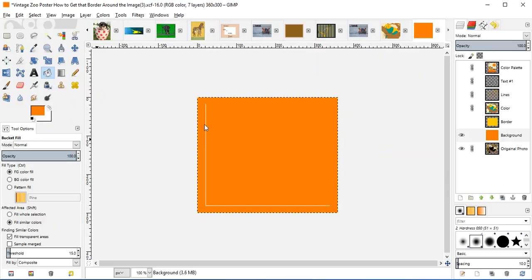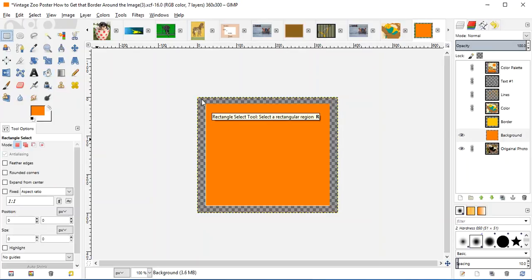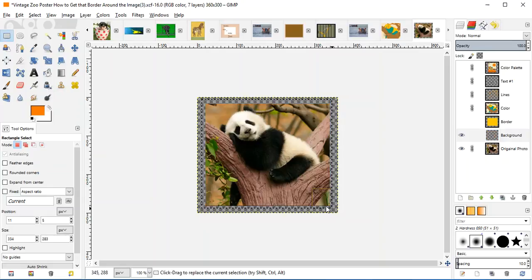Okay, so it looks like there's a little white line right there that we don't want. So I'm going to hit Control Z, grab my rectangular select tool, select all of this, and hit delete. Now what you're seeing is that this image right here is just transparent, and we're seeing the original photo underneath it. Don't worry about that. Just make sure you're in your background layer, grab your paint bucket tool, and go ahead.